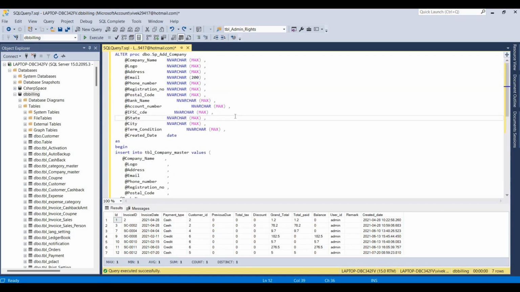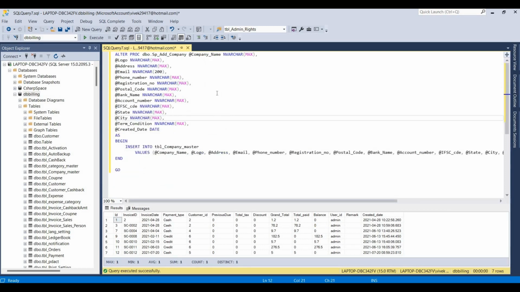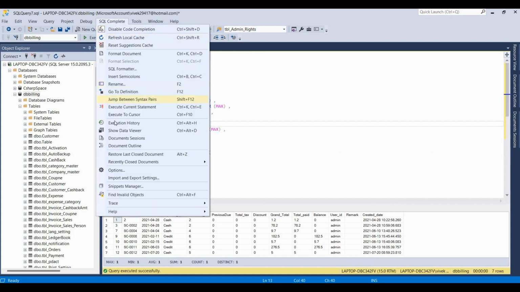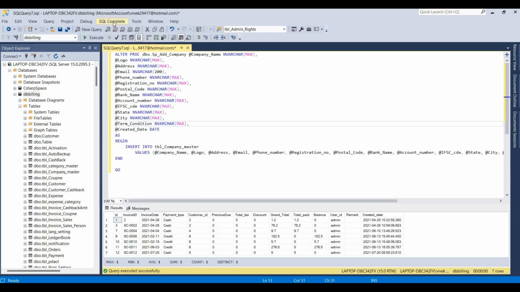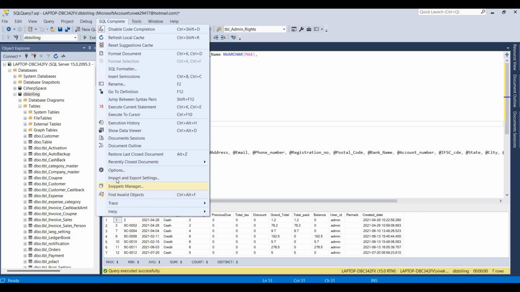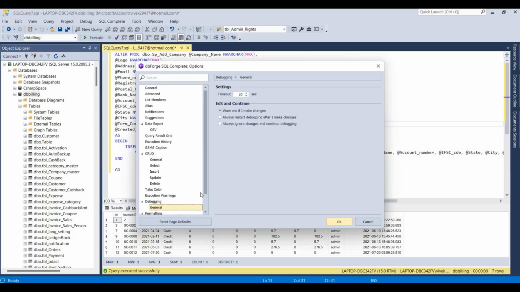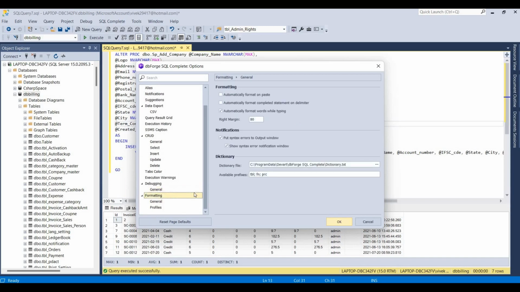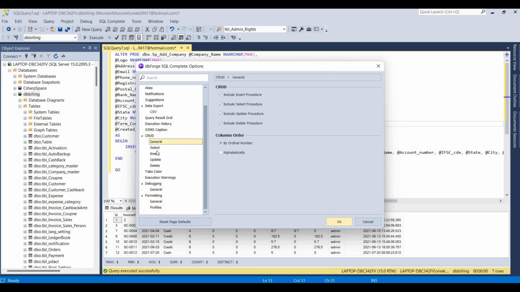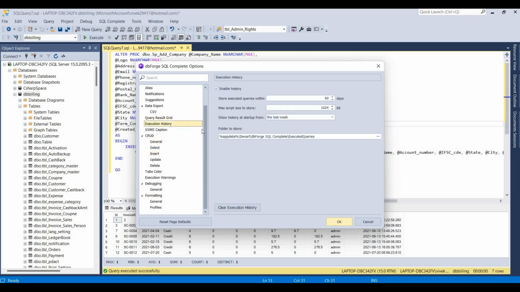You can also format the documents by pressing Control K D, or you can also choose this from here. It's SQL Complete, and then Format Document. Then you can choose your format document styles with these customize options. So this will provide the options for your custom files for formatting the SQL queries. These are different code snippets and execution history settings. So this will provide all the option settings for the dbForge SQL Complete options.